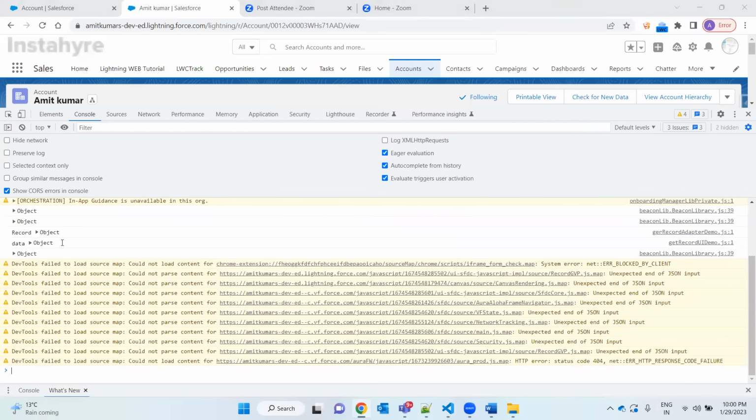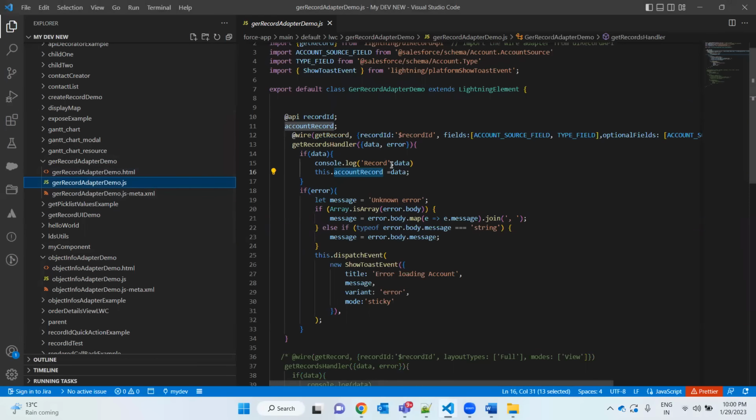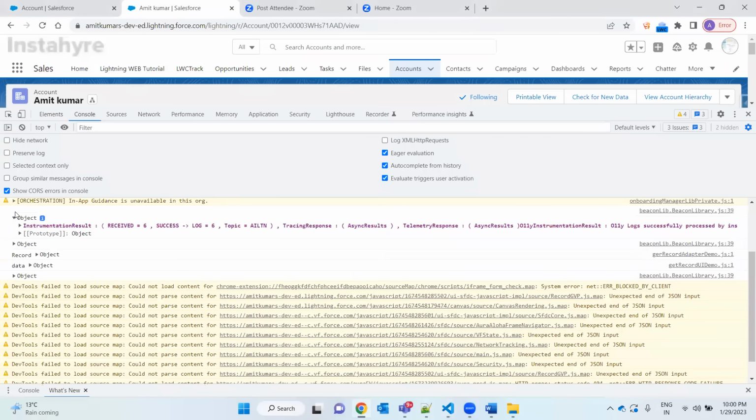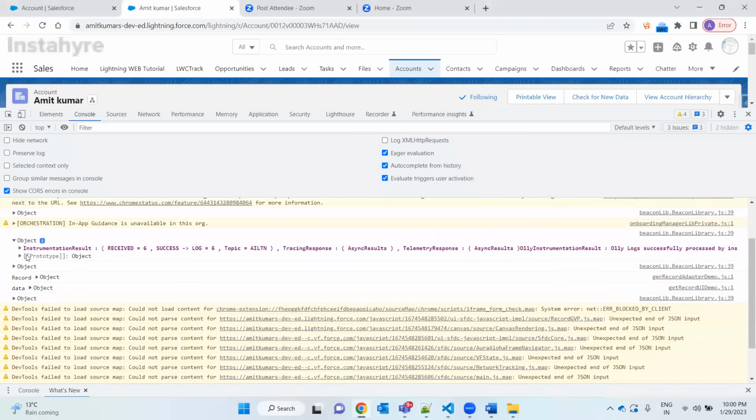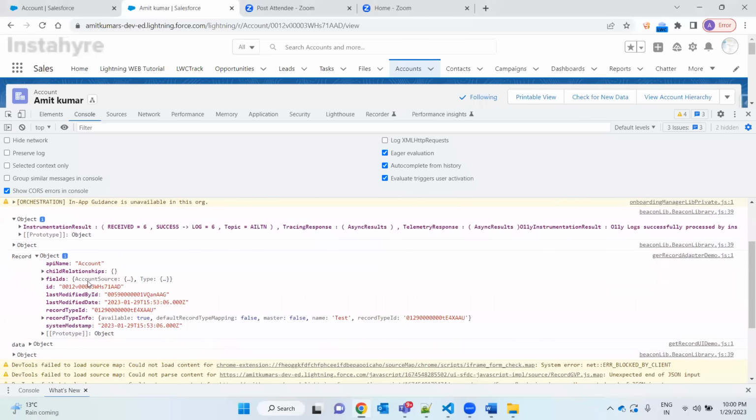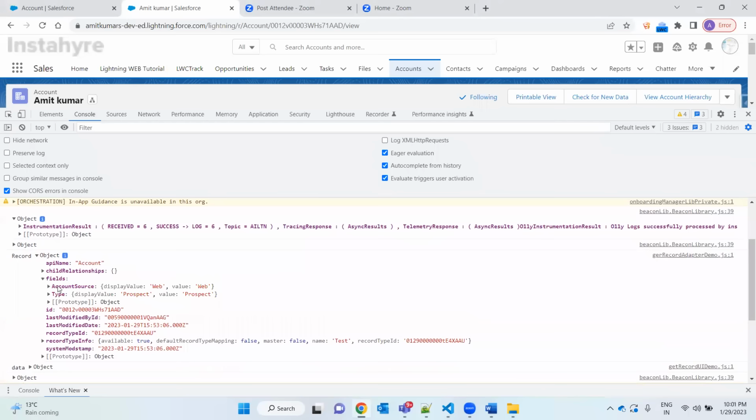Here I have printed the record with console.log. So you can see how the data are coming. Here you can see apiName, fields, recordTypeInfo. In fields, you can see which fields have come: only account source and type. There are two fields only because I have retrieved only two fields.